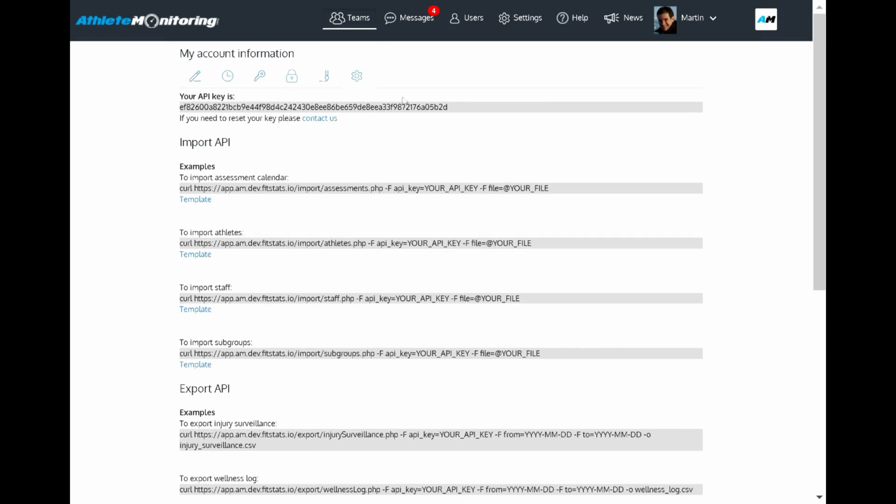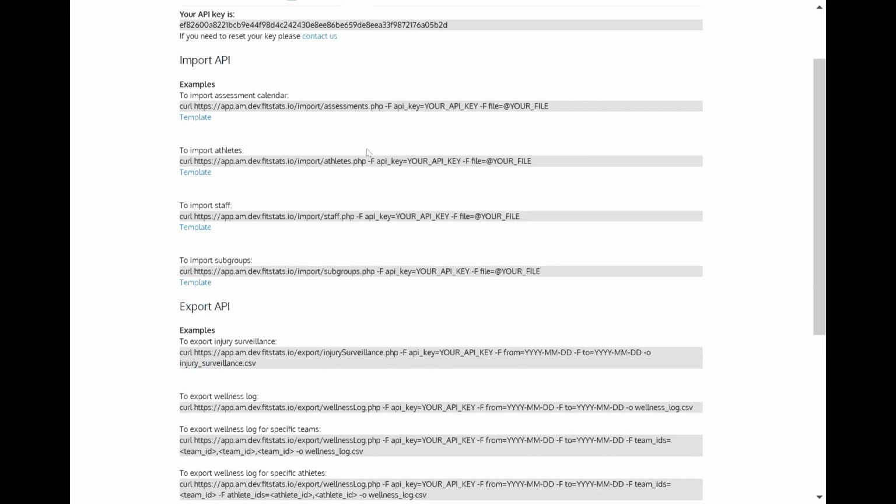The last tab includes the API information and all the script that you can use to automatically import or export data. So this is your own API key. It's confidential. Every account has one. And those are the scripts that you have to run on your server to import or export the data.